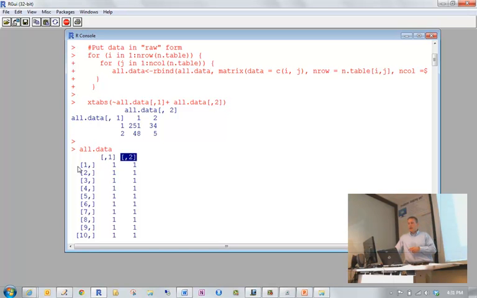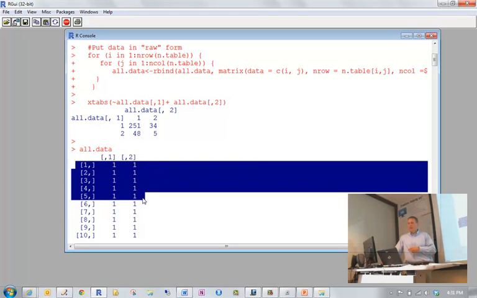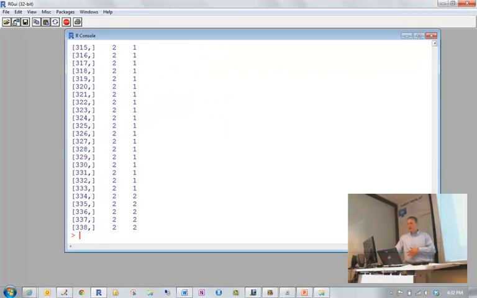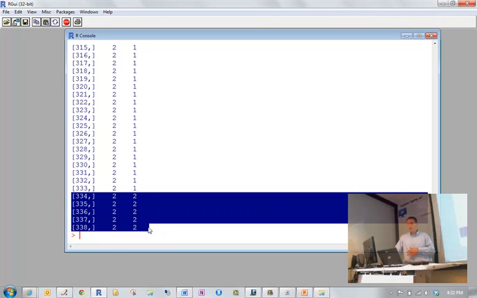So what we have here are 251 different 1-1 pairs. We will have 34 1-2 pairs, 48 2-1 pairs, and 5 2-2 pairs. The total number of free throw pairs we have in the contingency table is 338. So you see 338 rows to this data set.